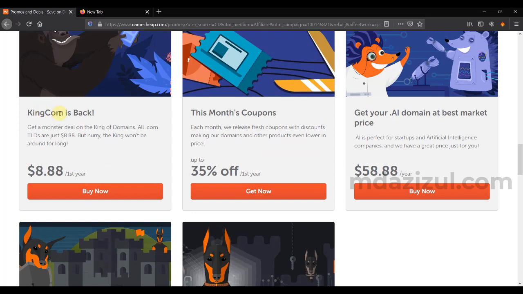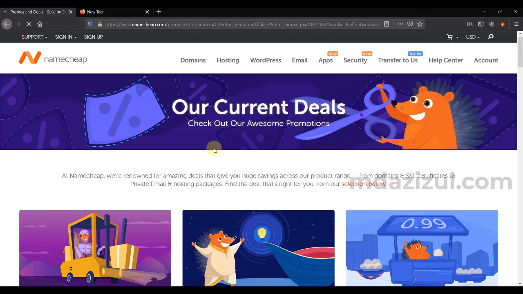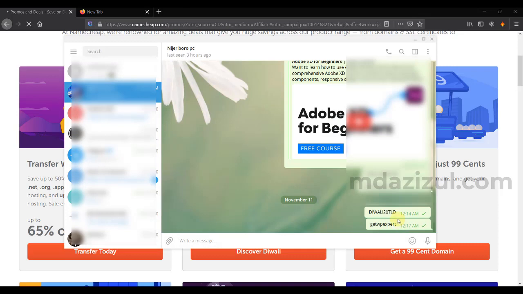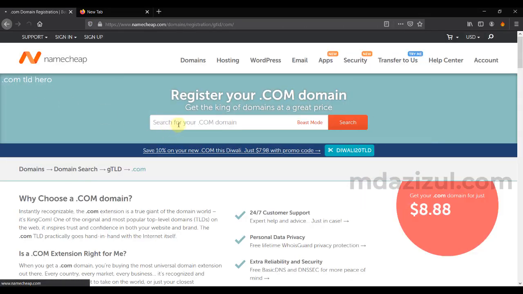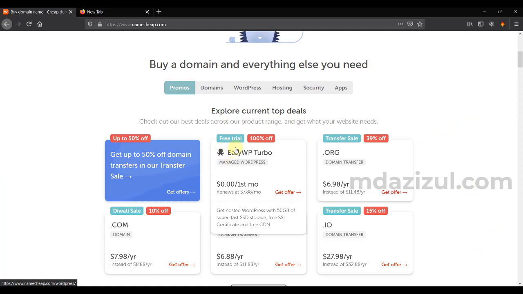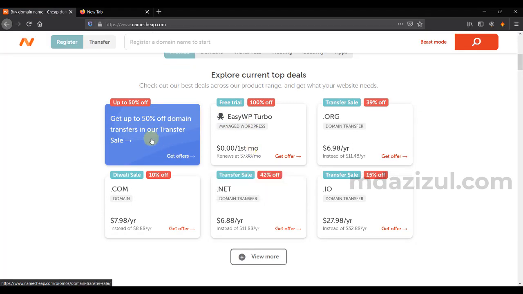So I just need to buy a .com domain, so I'm clicking the buy now button. Namecheap has a Diwali offer, so they are giving us a coupon code. This is Diwali20LTD. When I click on buy domain, you will see here save 10%. Let me scroll down. Then you'll see the option save 10% .com, and here you can see this coupon code.